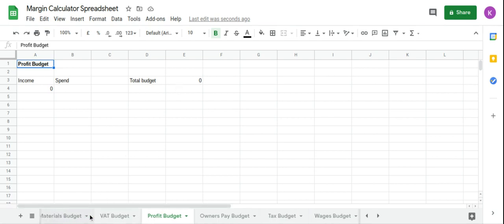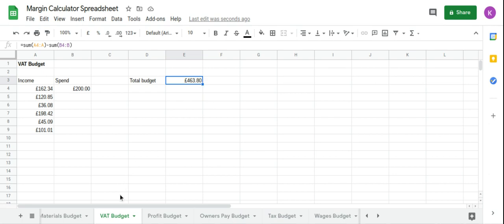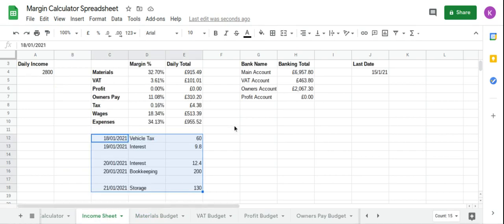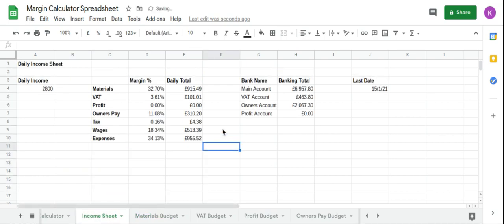The profit budget we haven't touched, which we'll go over tomorrow. Our VAT budget is building up in the background nicely. So that'll be ready next time your next VAT bill's due. That'll be in there ready for you to pay it. And then we've got our materials budget building up in the background nicely as well. So get rid of all those.